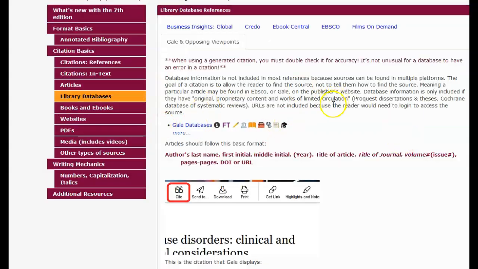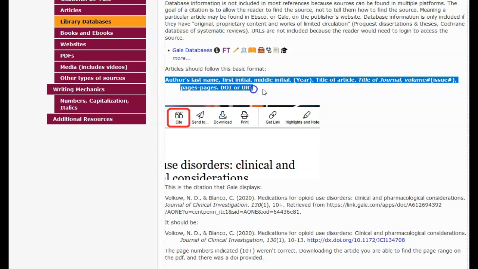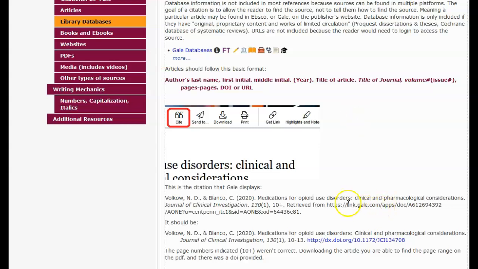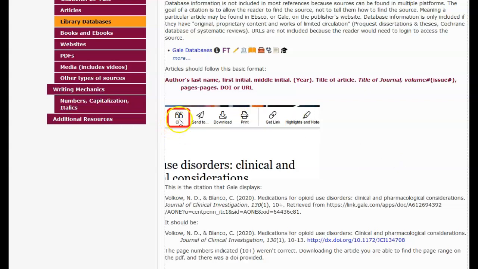Okay, we're back in the APA guide on library databases. We're on Gale and Opposing Viewpoints. Again, this is mostly journal articles, so there's the basic journal article format. This is an example of what Gale produces as a citation when you use the Cite tool, and where it's gone wrong. So again, it's including this retrieval URL information.